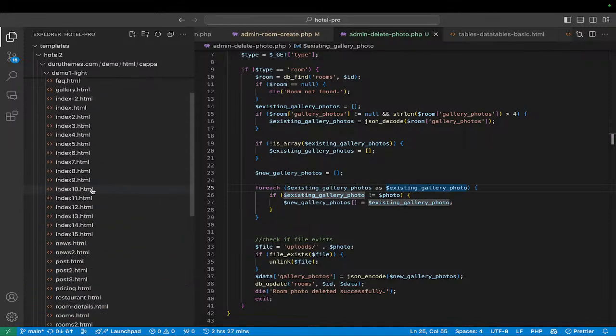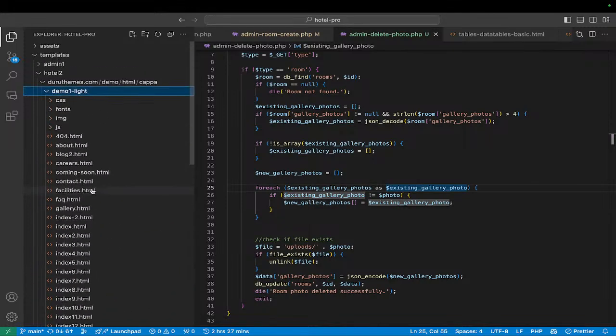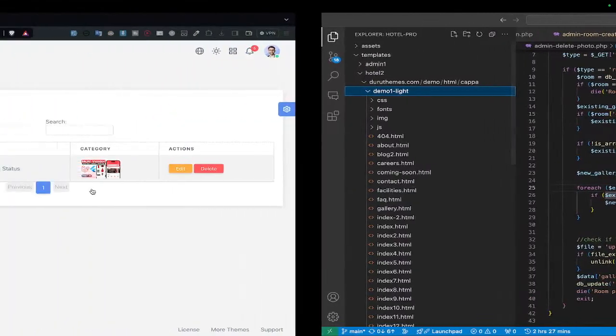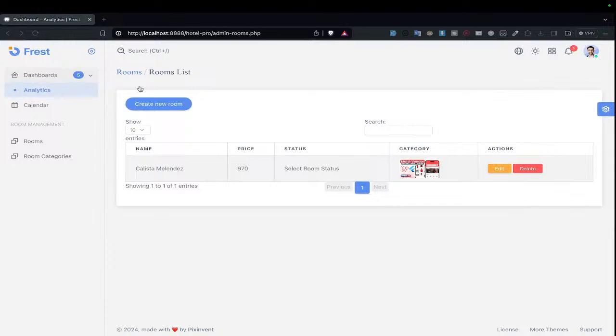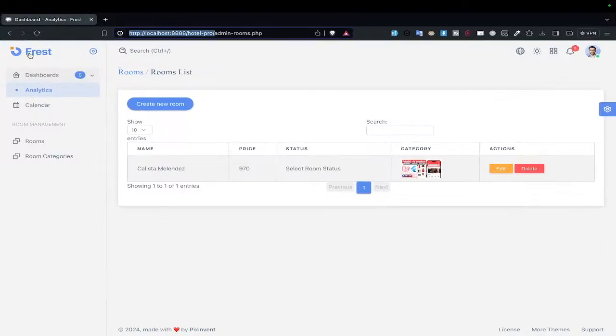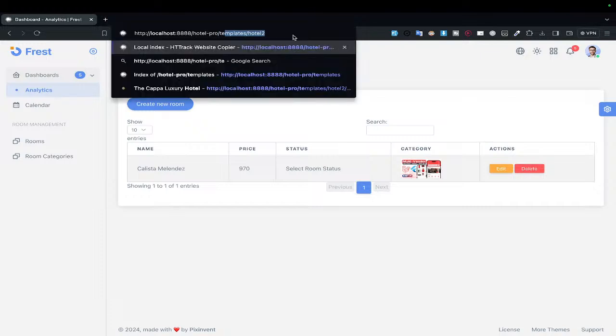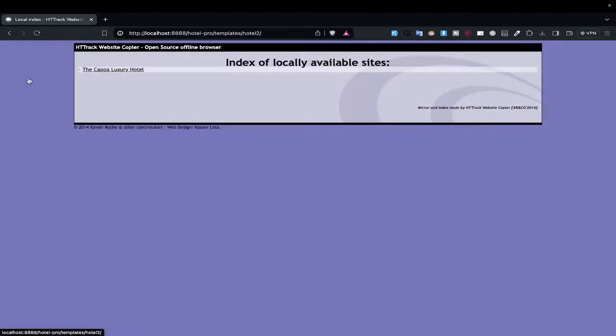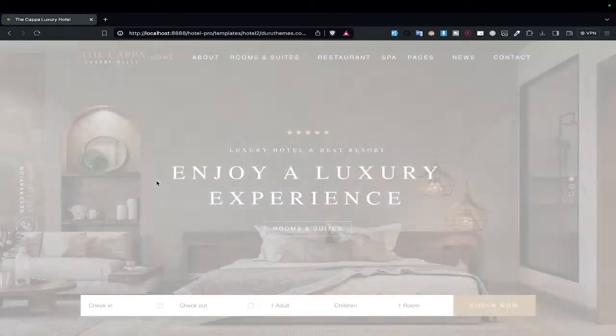All you'll be doing is to give it life. So let's go straight into the business. If I come here to our project and put the template, you'll be able to see this. If you download the project and click on hotel 2, you'll be able to see the template that I'm talking about. So this is the template.